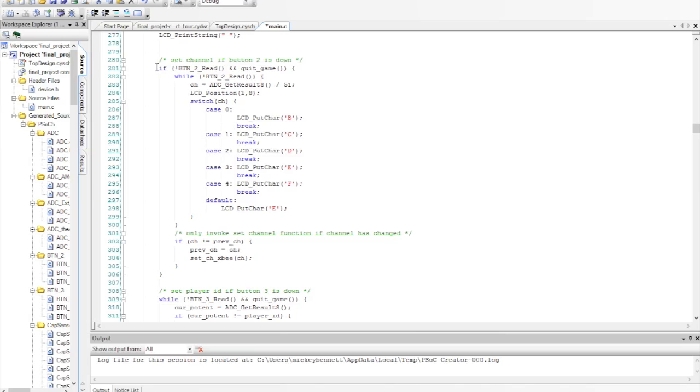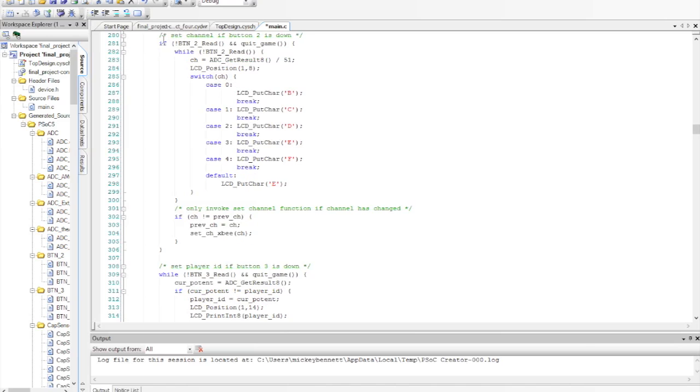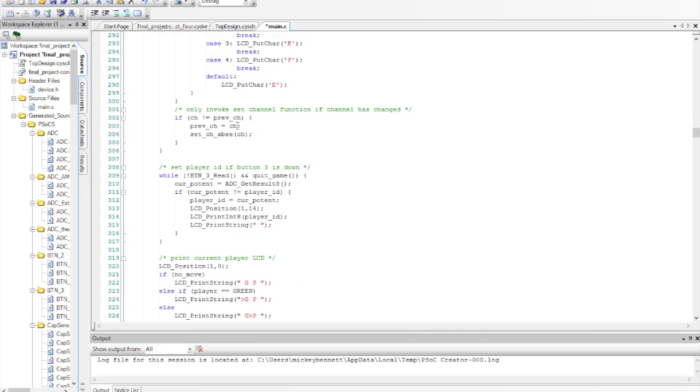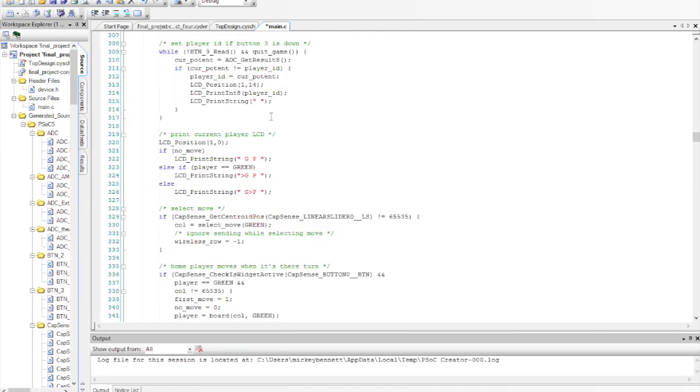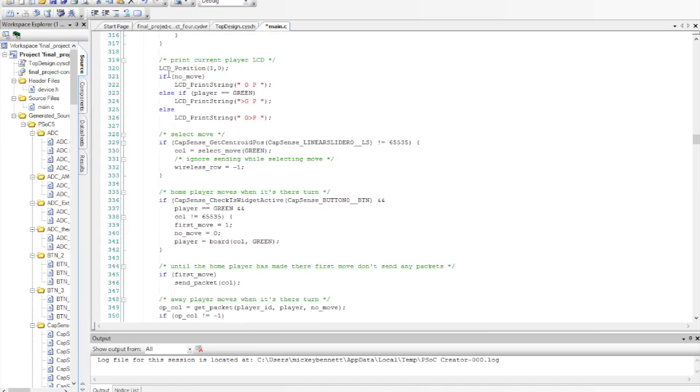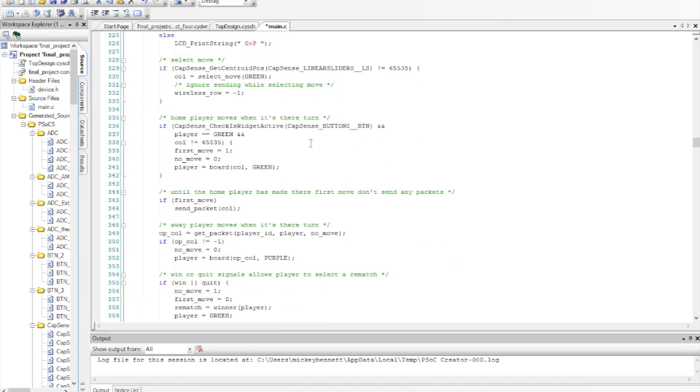Here's where we actually can set the channel based off button 2, and when button 2 is pressed, we can come into here and use the potentiometer to select our current channel. It's only applied, though, if the channel has changed from the previous value. This saves us load times from people accidentally pressing the button. The player ID can be changed by pushing button 3 and, once again, twisting the potentiometer. We have that I've already covered.